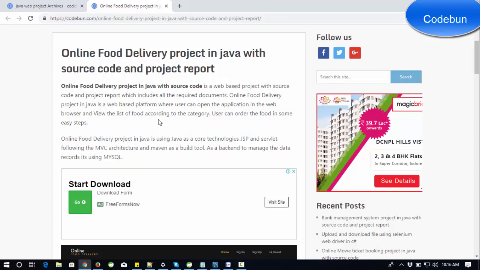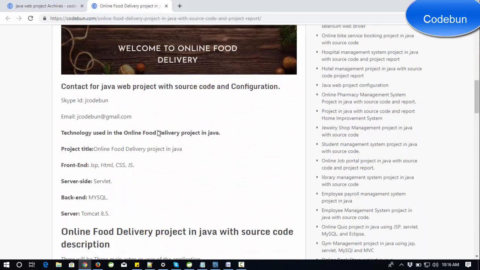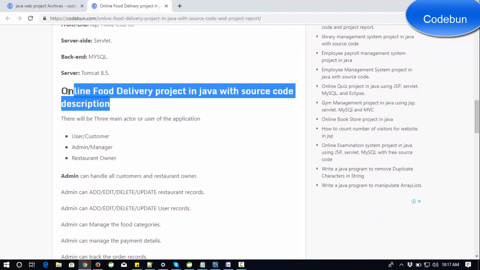So I'm using JDBC Servlet for the programming side, and from the database side we are using the MySQL database, and to build it we are using the STS tool, or you can say Eclipse, and server side Tomcat 8.5, from front end side JSP, HTML, CSS. Let's check out the features of the project.